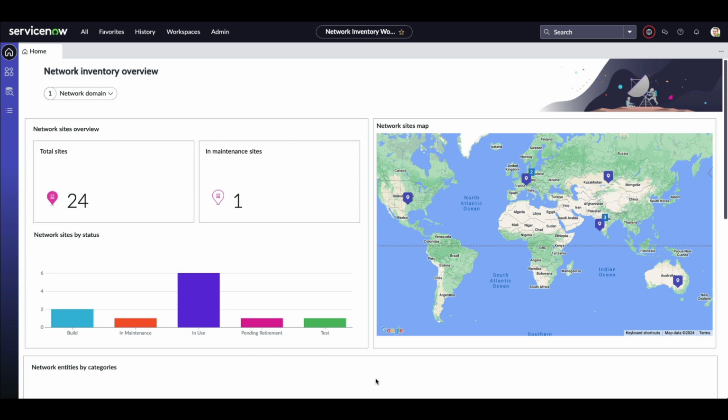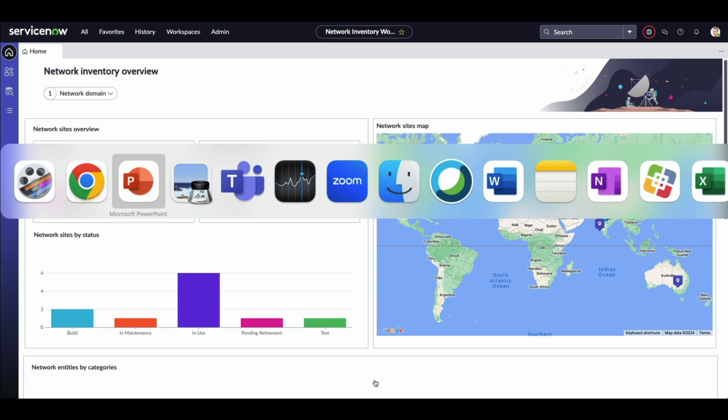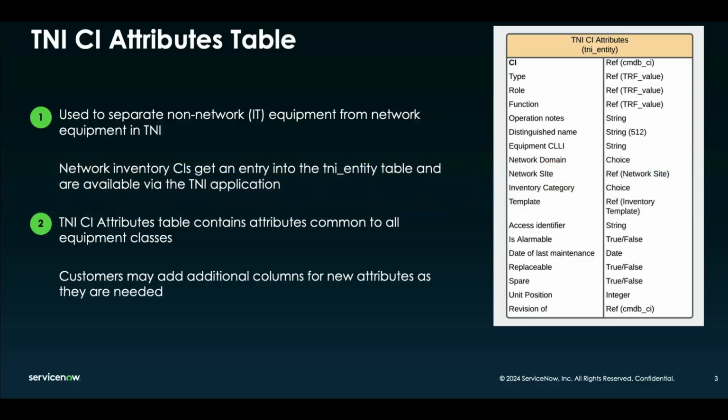And today what I wanted to do was talk about the TNI CI Attributes table in TNI. I want to explain what that is and what it's used for. So let's take a look at the TNI CI Attributes table. So it's got two primary uses.